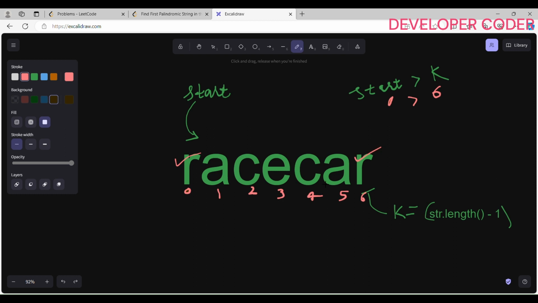Yes, if this is true, then my start is going to move one step forward. That simply means that this character becomes my new start. So I am incrementing the start as start plus 1, and I am going to decrement k with k minus 1. So my new k is this one.